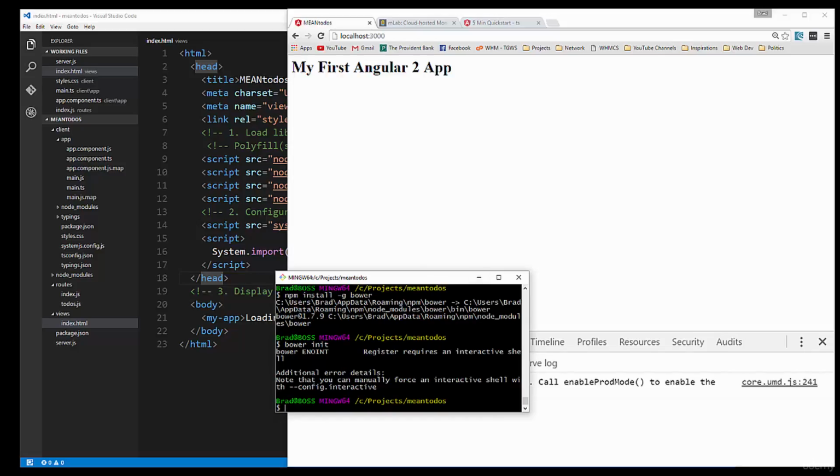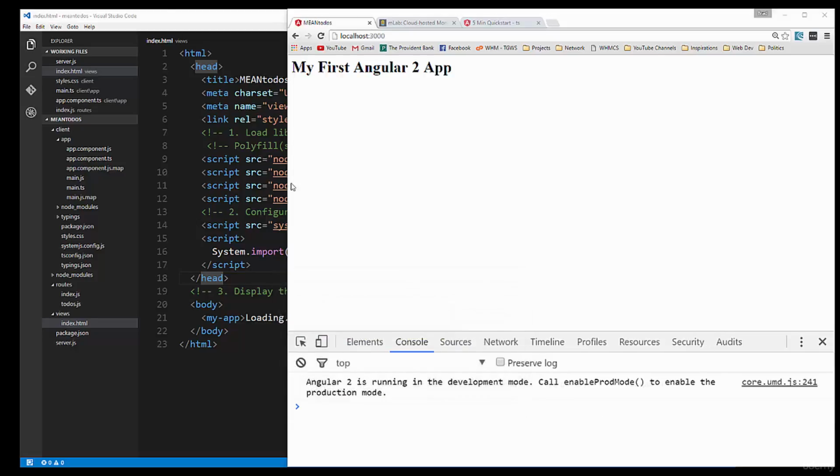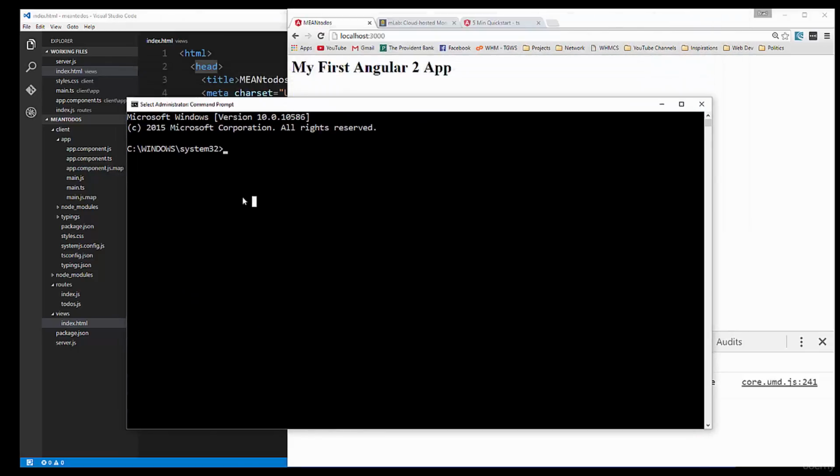And oh, you know what? We can't run it from this git bash. For some reason, it doesn't really work well with this command line, this git bash. So I'm just going to open a standard Windows command prompt as administrator. And we're just going to navigate to that folder. Projects. Alright, so let's say bower init.